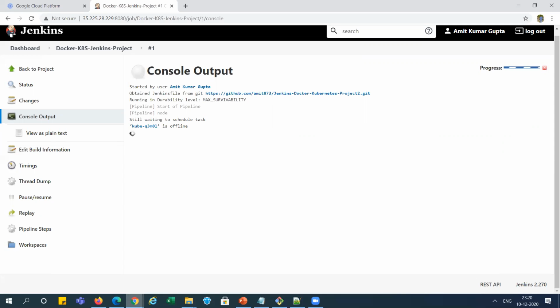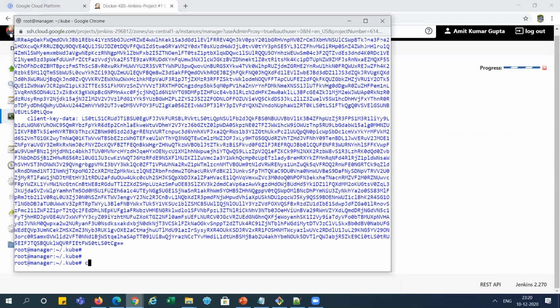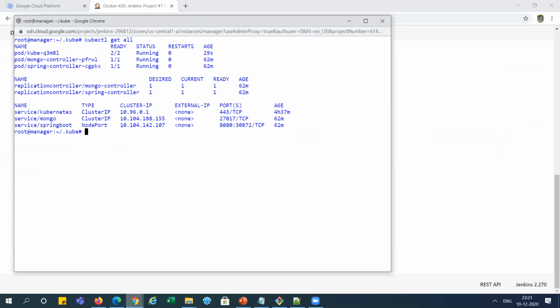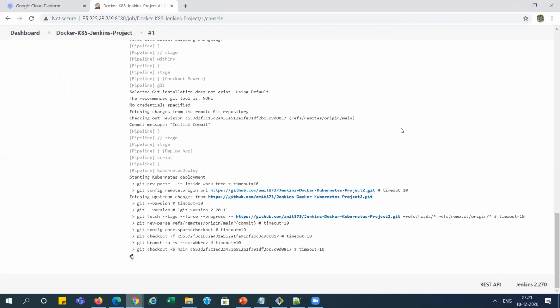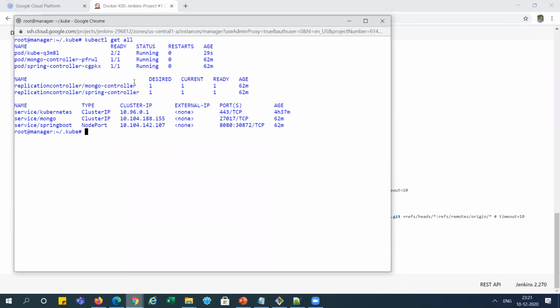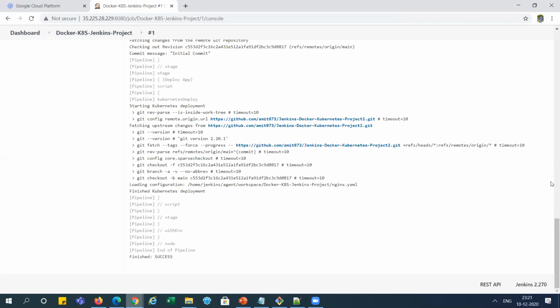And meanwhile, we can check what is running on our Kubernetes server, right? So this is the manager server. Let me check get all. It is showing some deployment over there. Okay. So let's wait. We will get some other deployment over here, right? So this one was showing earlier, right? I think this was created something like 29 seconds ago.